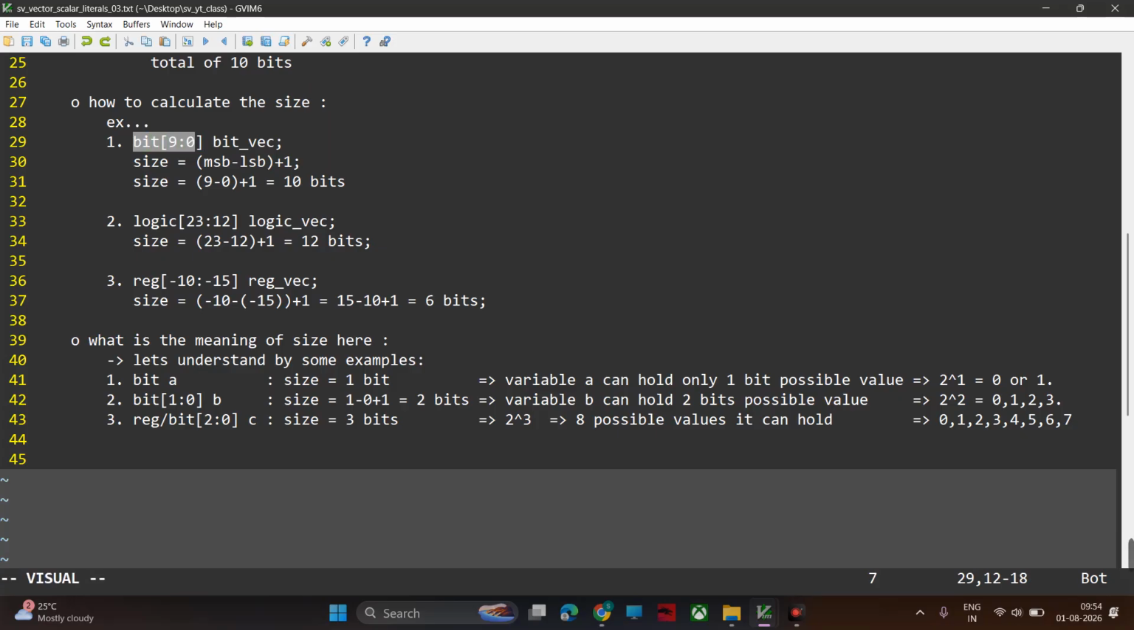So bit 9 down to 0 bit vector. This bit vector is the name of the variable, and the type of the variable is bit. What is the size? To calculate the size, you need to follow one formula: MSB minus LSB plus 1. See, this 9 is your MSB and this 0 is your LSB. So MSB minus LSB plus 1 gives you overall 10 bits.